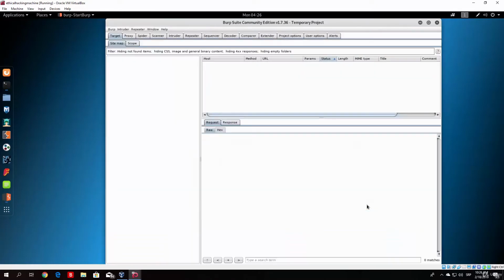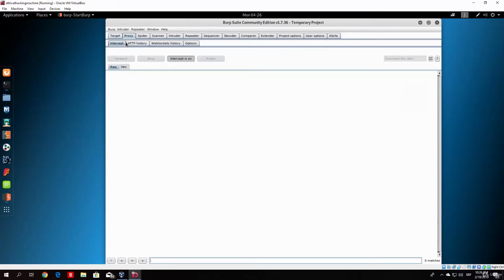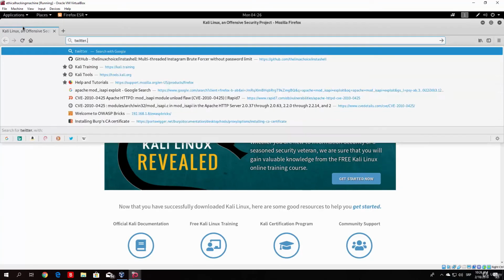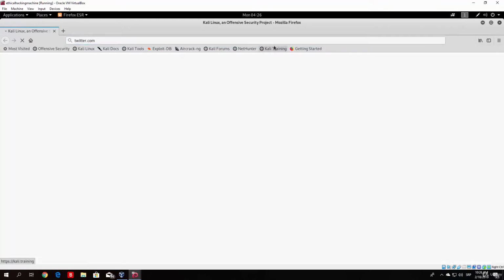Every time you open Burpsuite, you will notice that under the proxy settings right here, the intercept is always on by default. So that would mean that if I go into my Firefox, for example, and try to load twitter.com, it will never load it until I forward the packet or turn the intercept off.